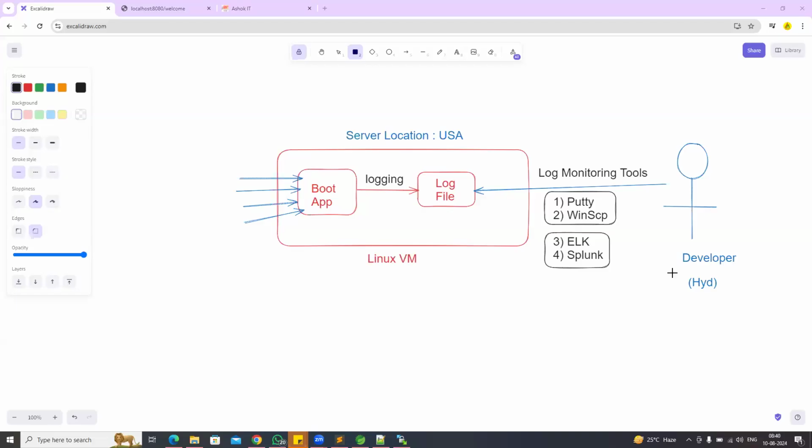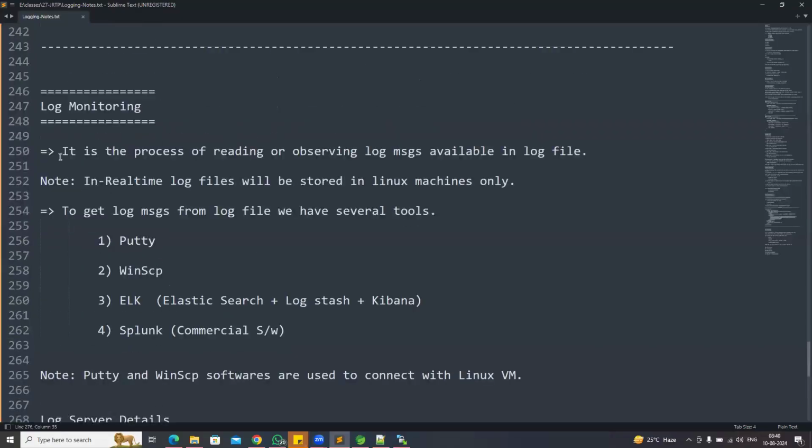I'm in Hyderabad. My project is getting some problem. As a developer, I need to connect with that machine, and I need to check what problems are available in the application by reading the log file. So this is called log monitoring. So what is log monitoring? Log monitoring is the process of reading or observing log messages available in the log file.